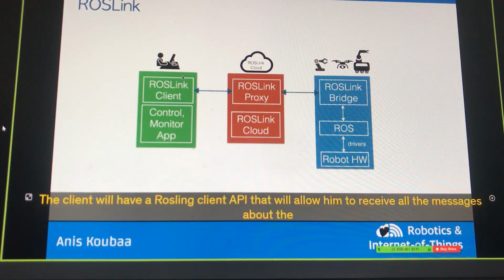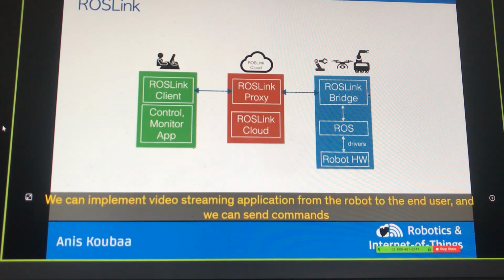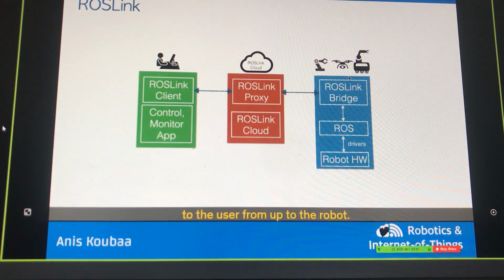Same thing, the client will have a ROS-Link client API that will allow them to receive all the messages about the robots, for example, their states or their locations, and also send commands to the robots to make them move. Now we have also implemented video streaming. We can implement a video streaming application from the robot to the end user, and we can send commands from the user to the robot.